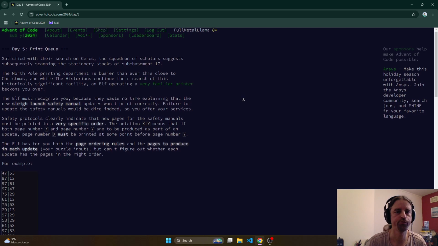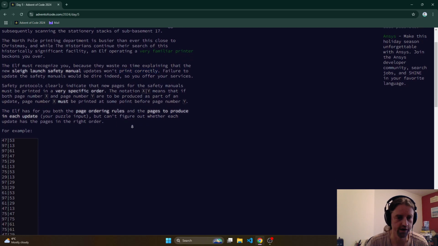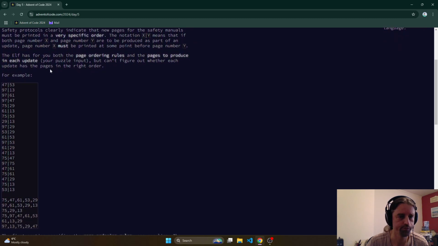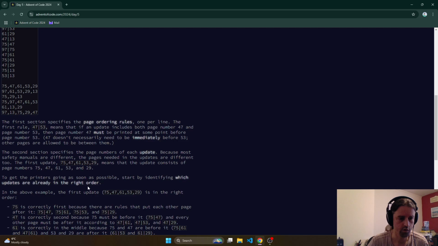Print queue. So we're searching through some safety manuals and we're trying to work out which ones are correct. We've got some rules, we've got some pages, and we're trying to work out which ones are in the right order.